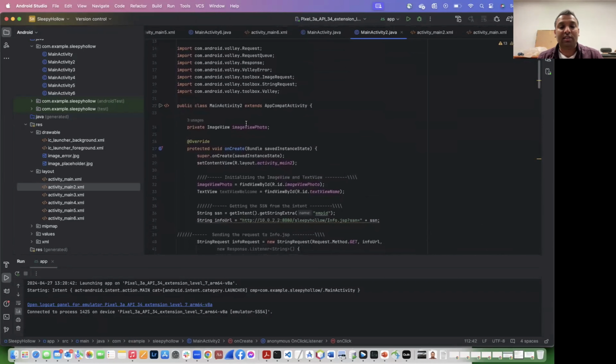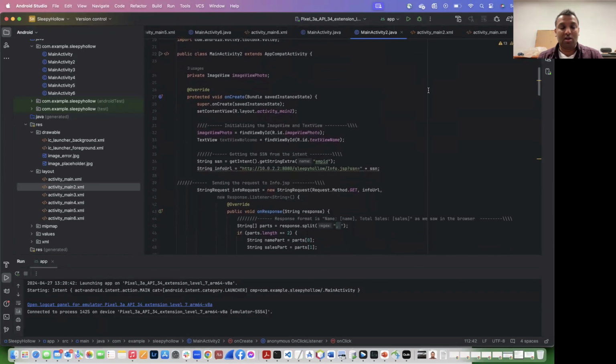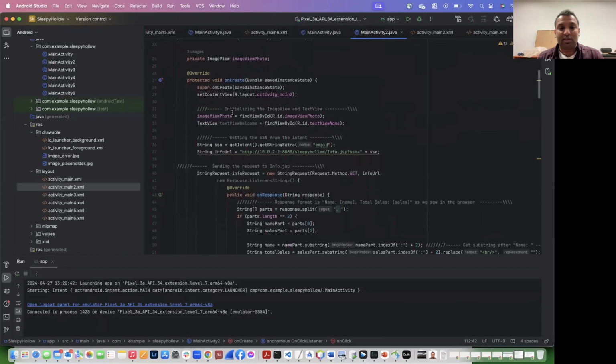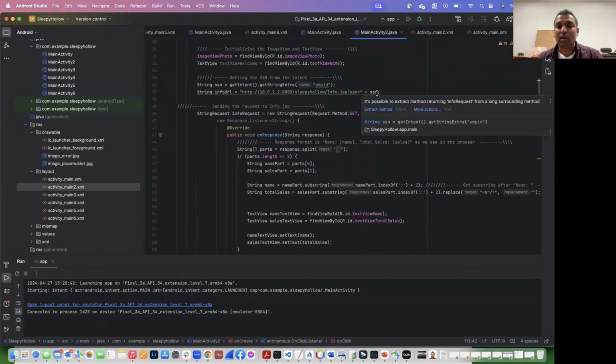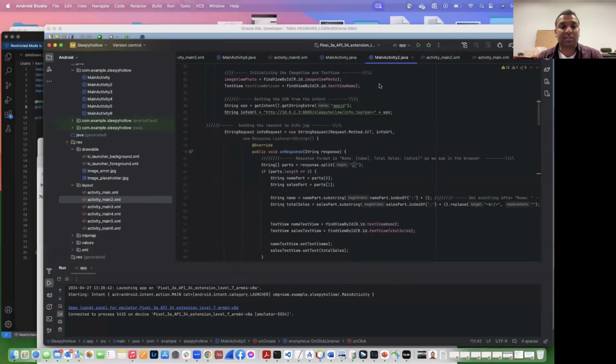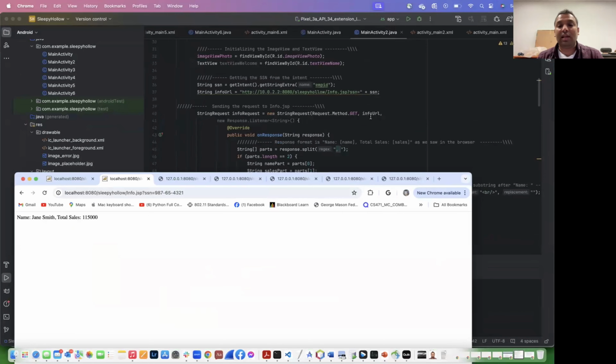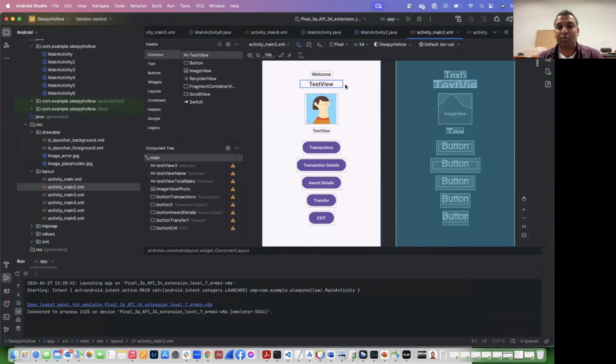So the first thing is that we initialize this image view, which is where the image will be retrieved, and the text views. Then I send a request, the way we did on the browser, to Sleepy Hollow info.jsp. That will take the SSN as an input, and it will give the same output, the name and the total sales. That will fill our text views. The first text view will be filled by the name, the second one by the total sales.